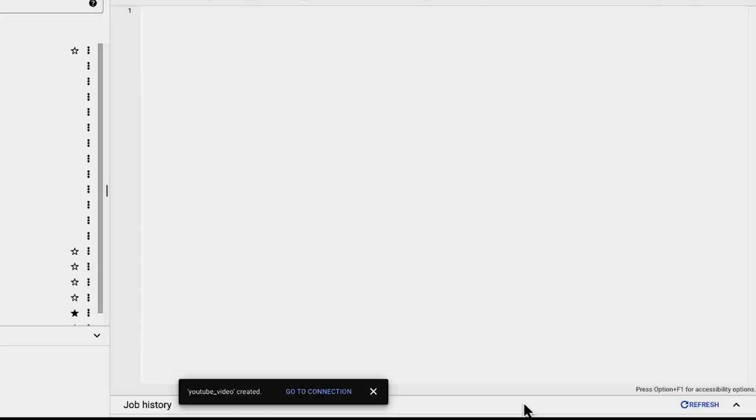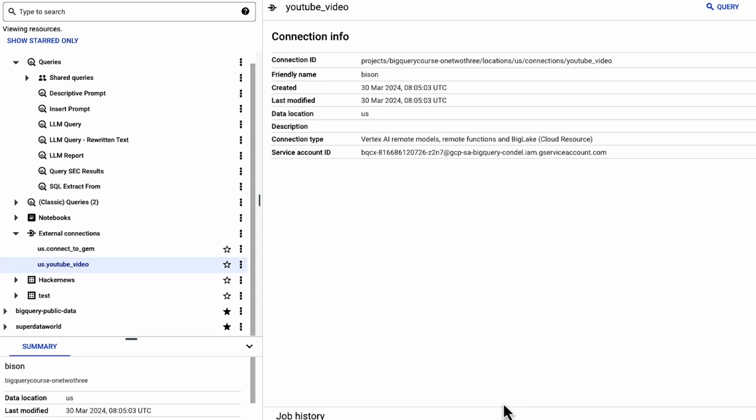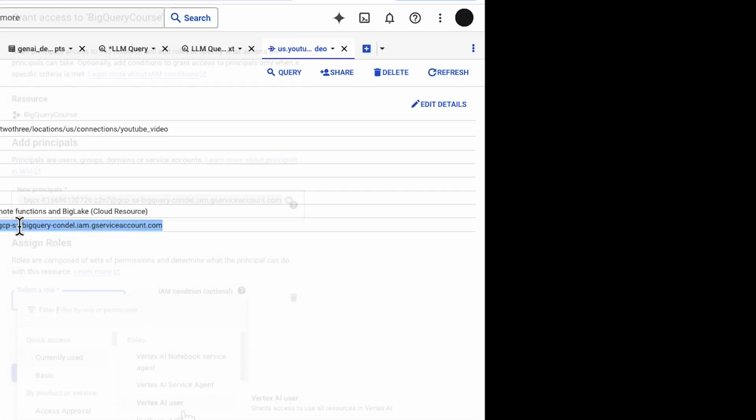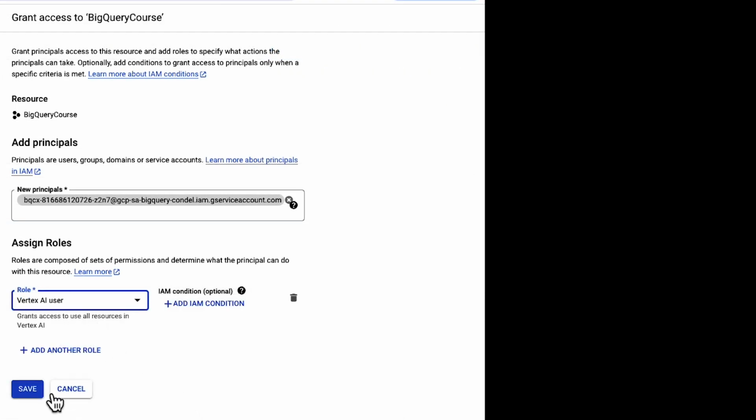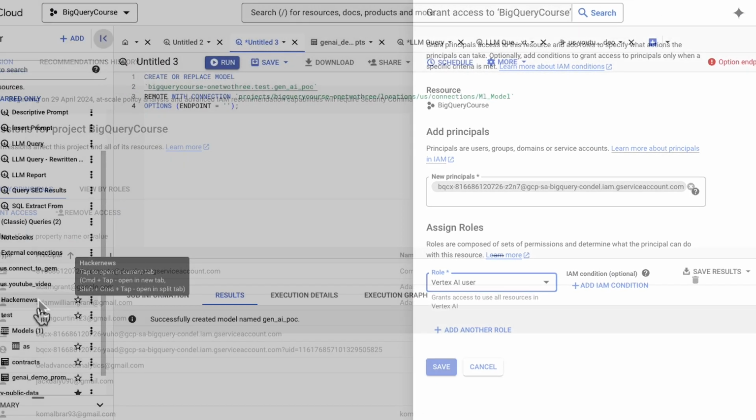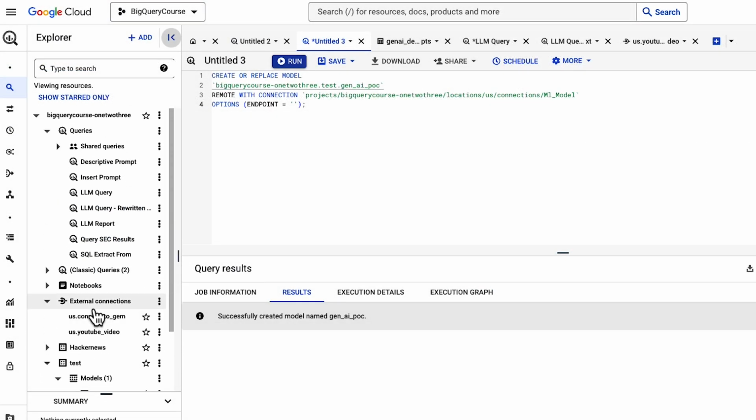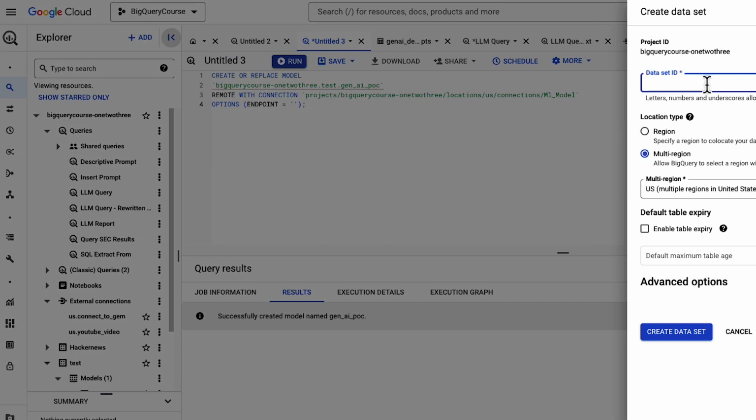And then what you need to do when this connection is created is this needs to get access to be able to run models. So I'm taking the service account ID, I'm assigning that a role as a Vertex AI user, and then I want to create a model. So I'm just going to create a data set first to house this model. I'm just going to name that data set in here. I'm just going to call it models, very unique name there.